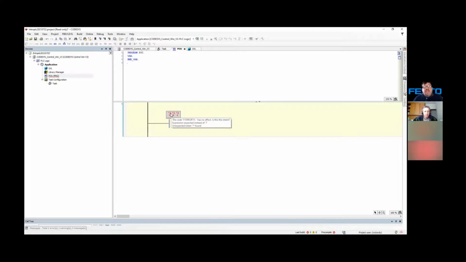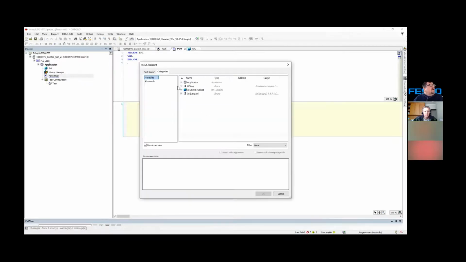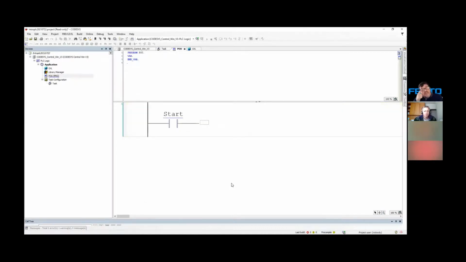Because we are not connected to a real PLC currently, I'm utilizing the symbolic name, and that will be my start, for example. There's the start. Let me quickly explain what's going on here. If you click onto the small button with the three dots, I can go to application and to the GVL and click onto the start and say, okay, that is now my start. That will be like an input or a push button.